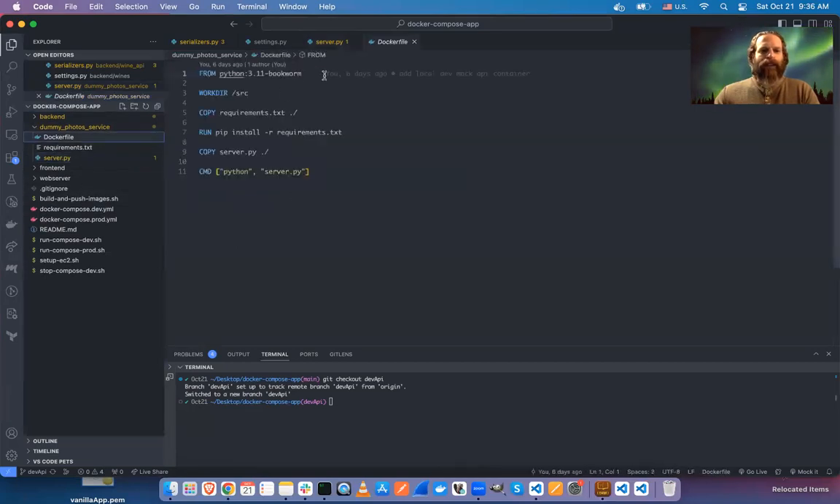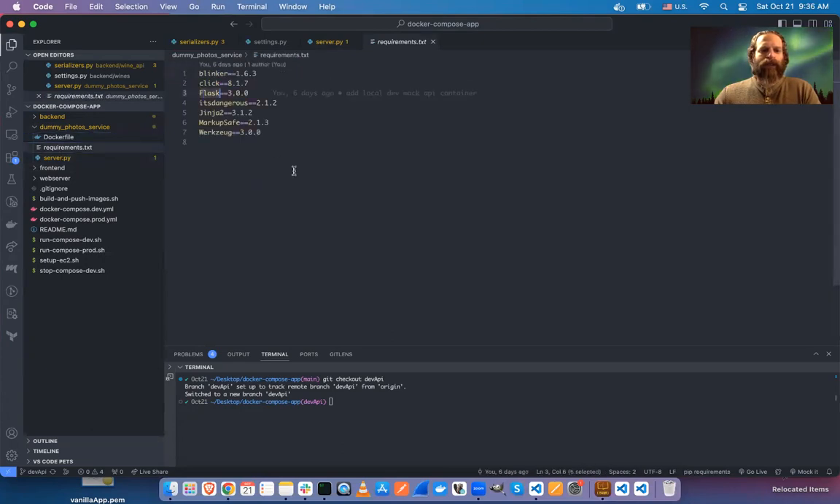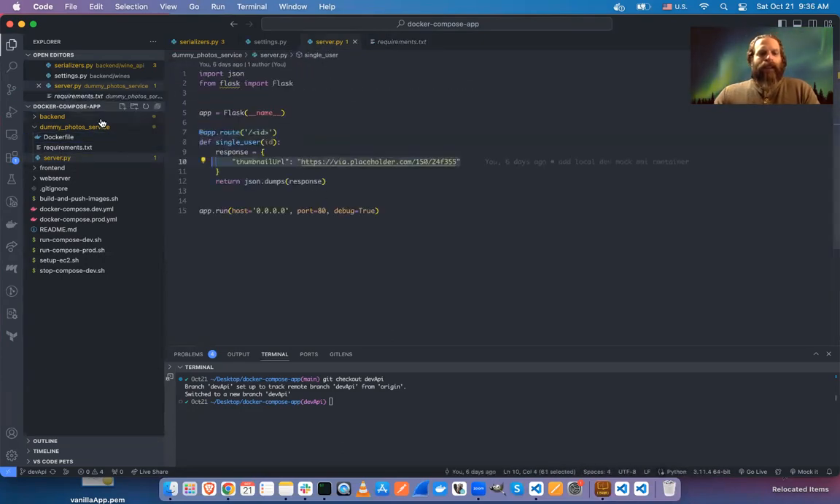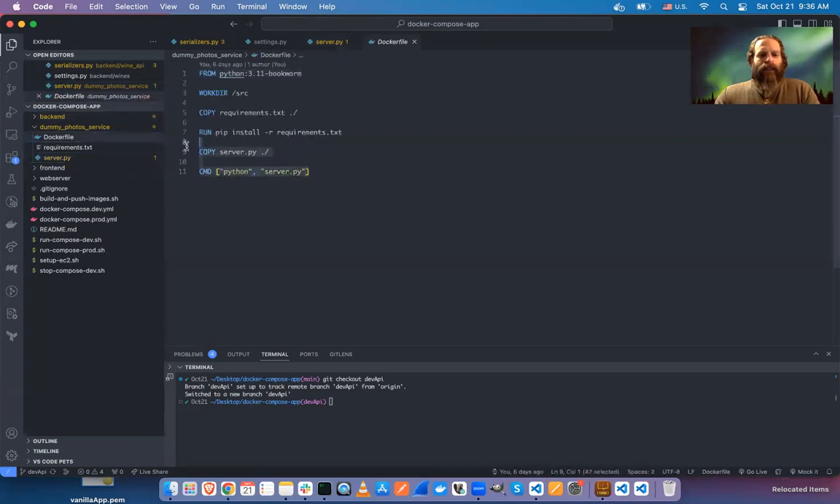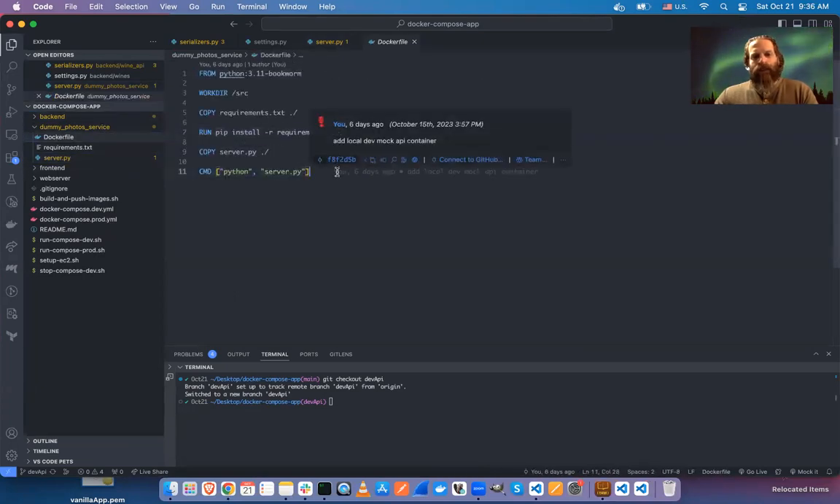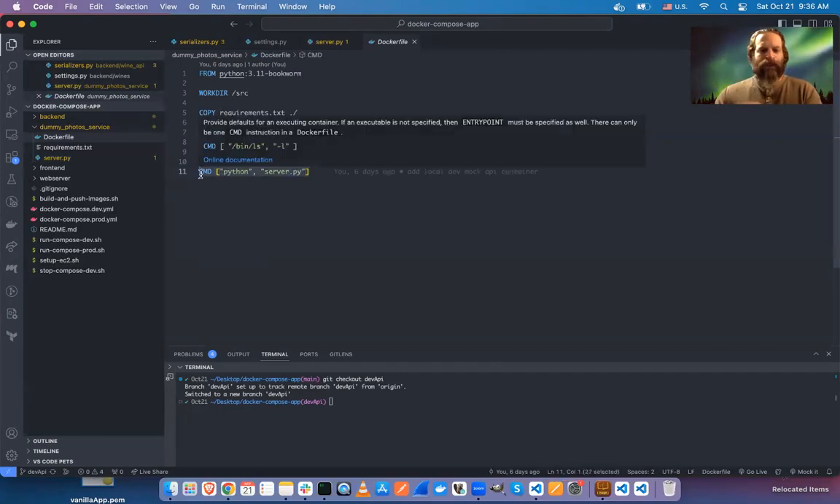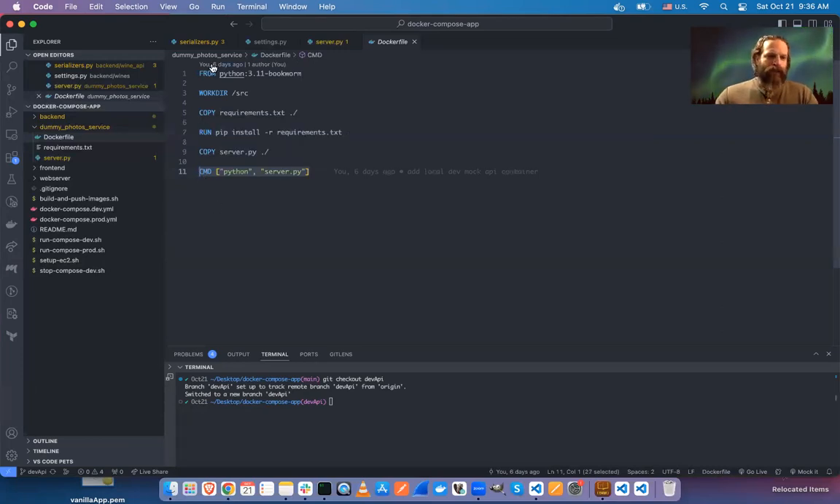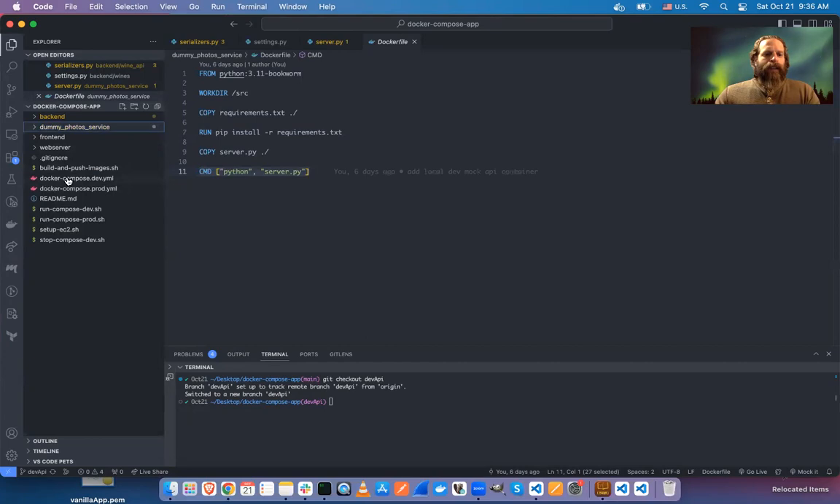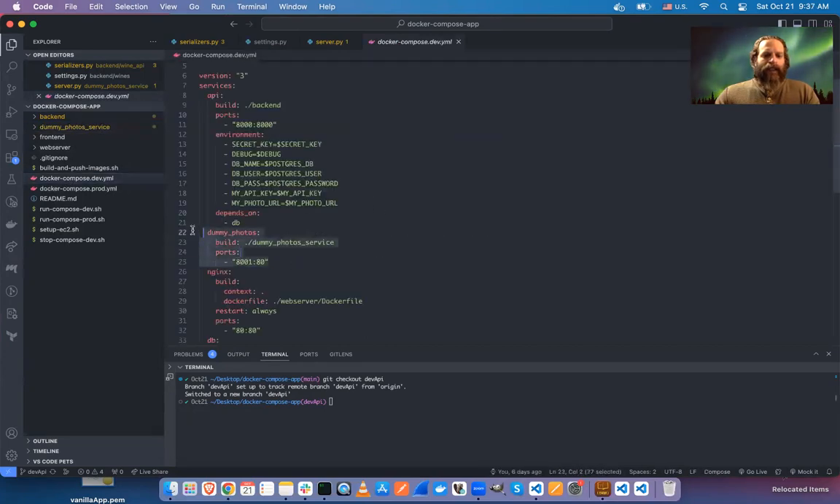And then the Docker file, it's just the same old stuff. It's using Flask, so it needs Python. We'll install the requirements, which are the requirements for Flask. And then it's just going to run. When the container gets executed, it's going to run this server script. The server is going to sit there, wait for requests, and respond. And this Docker compose file is going to manage that. It's going to build the image right there in the dummy photos service.